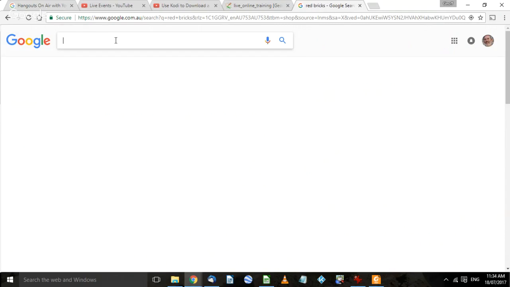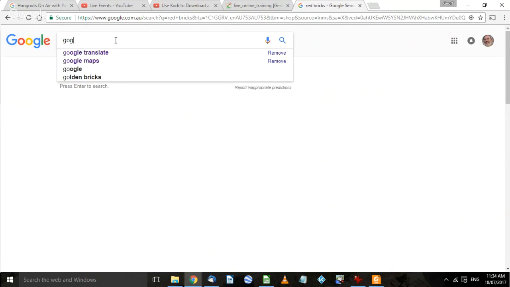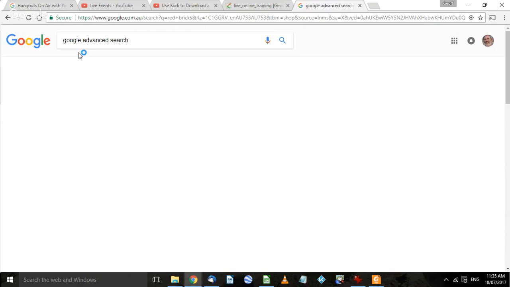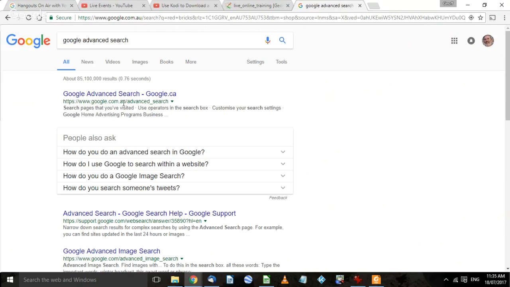I don't forget how to do this, so I'm just going to type in Google advanced search. And I've typed it wrong, but good old Google's corrected it for me. Google advanced search. Righto. Okay, how do you do an advanced search in Google, for example?